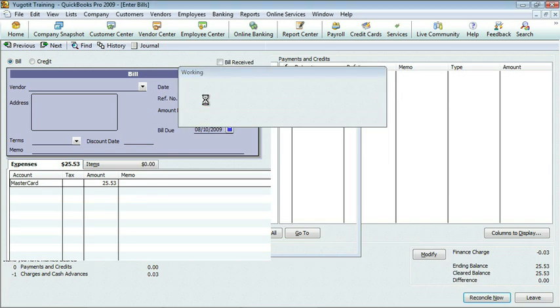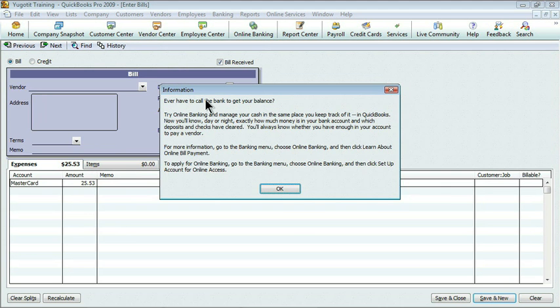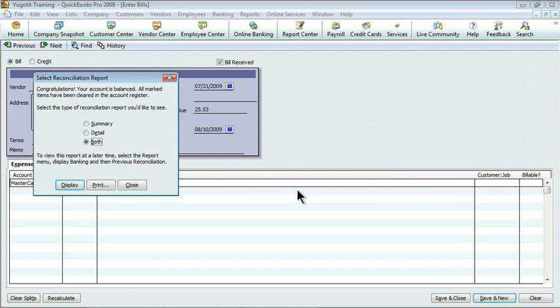I'll go ahead and close this window as well, but I'll do so after it finishes creating the reconciliation report. First, it wants to know if we ever need to do anything with online banking. They're really pushing the online banking thing. I'll say OK. And then it has a little reconciliation report window. Congratulations, my account is balanced. It's always good to get a nice happy little message.